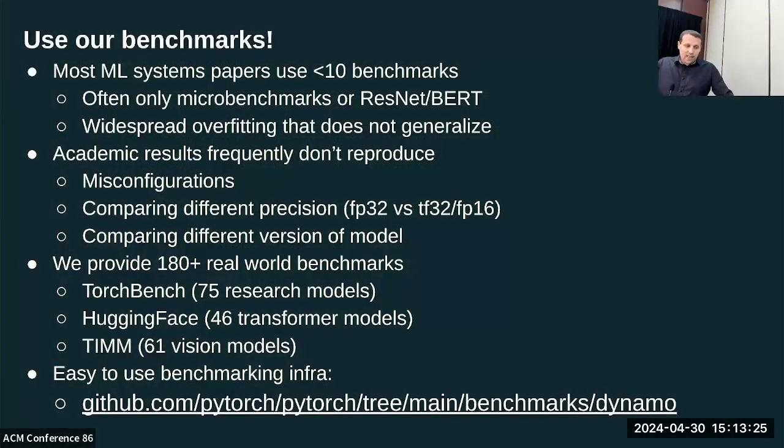And so this is the last slide, and I'll close with a call to action to use our benchmarks. Looking at benchmarking in academic papers, I think things are in a really sad state. We're not doing a good job at benchmarking. There are a few different problems with academic paper benchmarking. One is not enough benchmarks. And often when we are doing benchmarks, they're microbenchmarks, not real benchmarks. Or ResNet and MobileNet are very much overstudied.